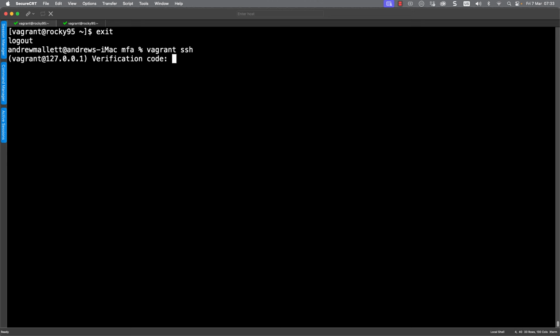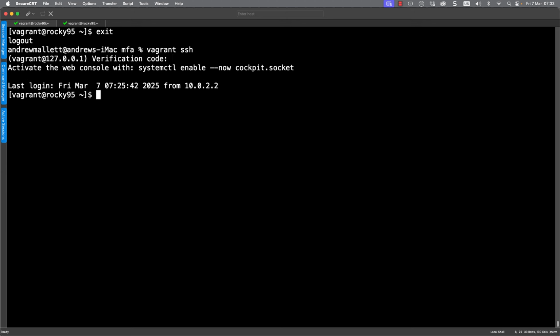Then use vagrant ssh. And look at this. I'm now getting my verification code prompt. So this is my keyboard interactive. Let's go into the phone, find a code, and you can see now that we're into our system and we've been able to secure SSH with multi-factor authentication.